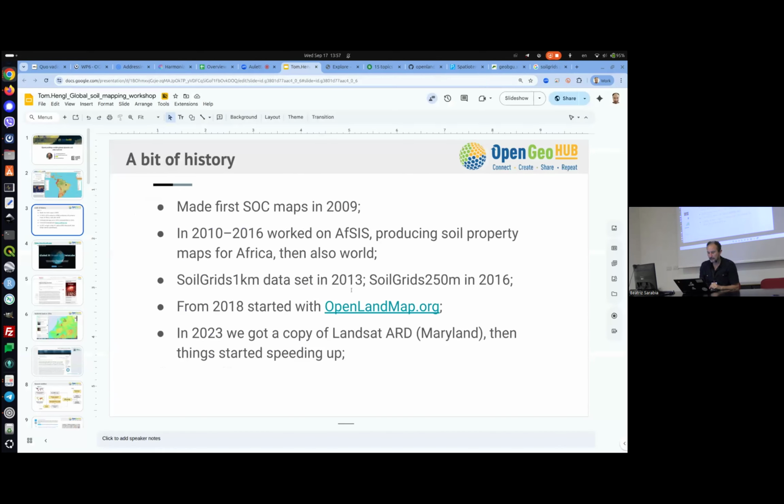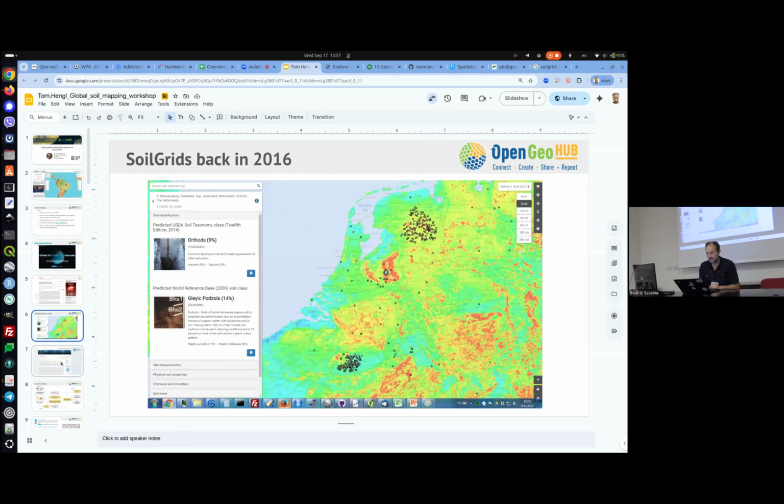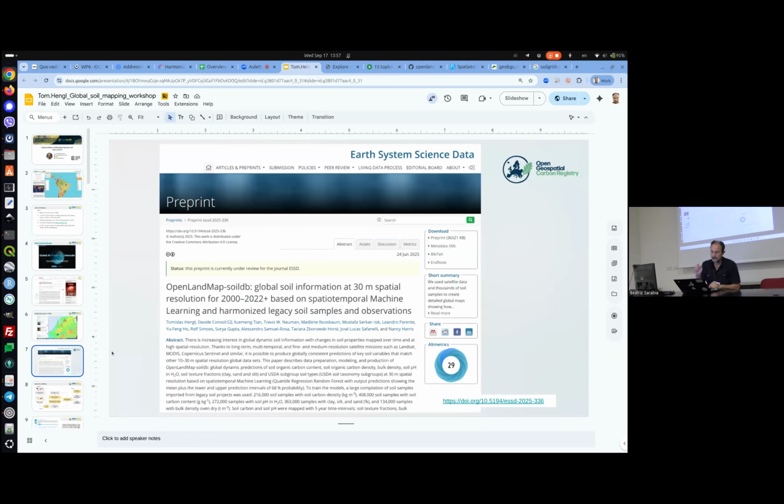And now we made this in 2025, the 30 meter. Not all soil properties, but we made it, and there is a publication also. It is still in review, an open review journal, Earth System Science Data, and now we're making revisions, so it's still not accepted. But as far as I can see, the reviews are constructive, and we do want to improve some things, and we want to add more soil data.